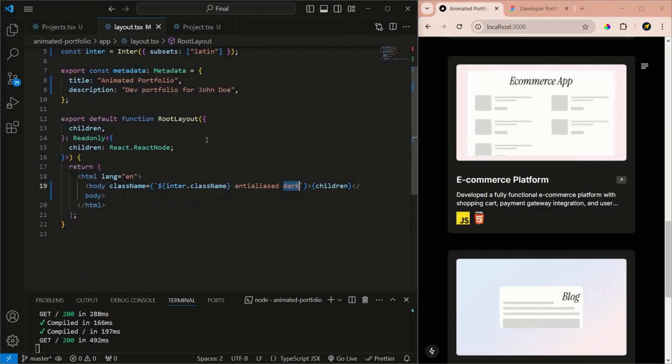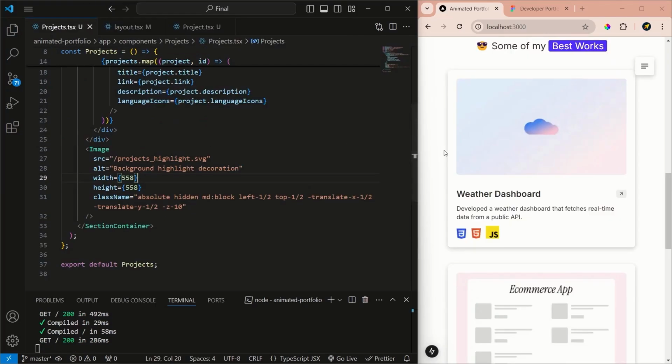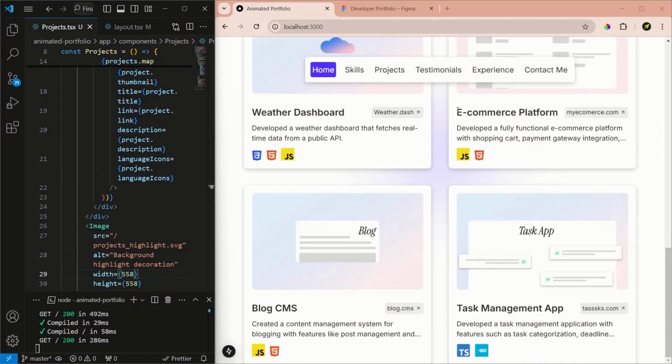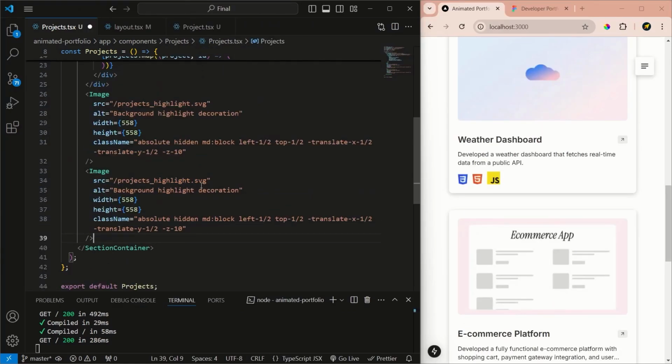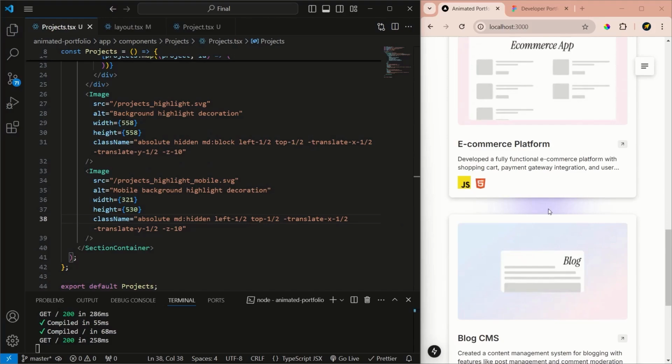So let's go into layout.tsx and remove dark. And let's increase the width. And now we see a small highlight is visible. Let's add the mobile version of this as well. So let's go back to mobile view, copy this, and it should now be projects_highlight_mobile.svg, and then just say mobile background highlight decoration. The width is 321, the height is 530, and then we say md:hidden, otherwise make it visible. Left of half, top of half, everything else remains the same. And now we see that even in a mobile view, we kind of have like a highlight at the back.